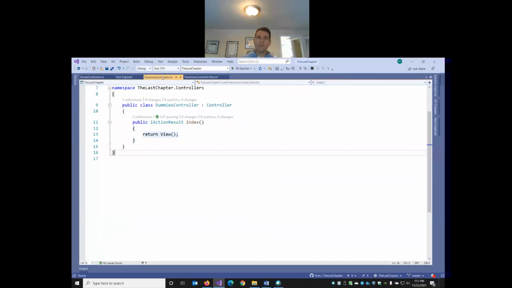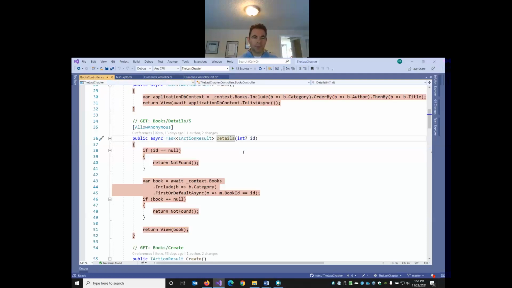So our method returns an IActionResult. This is a parent object, a parent interface. We're not explicitly returning a view here in the method. We could return a view, but we could also return other subclasses of IActionResult, things like a not found response or a JSON object. We can actually see this in our books controller.